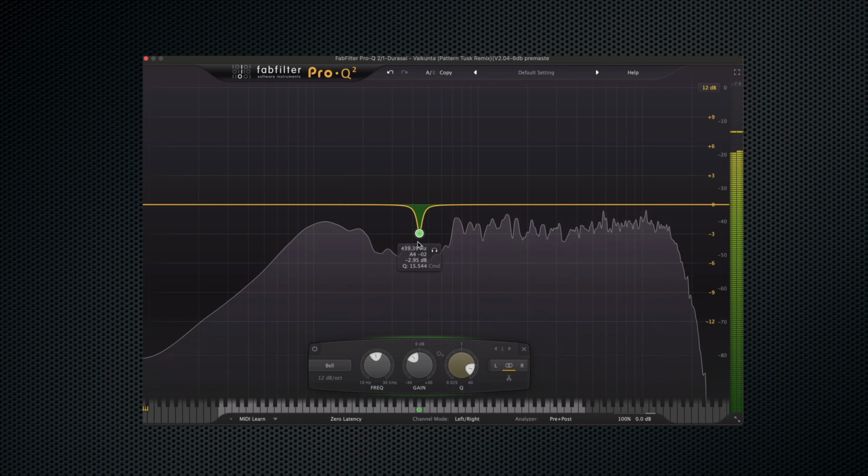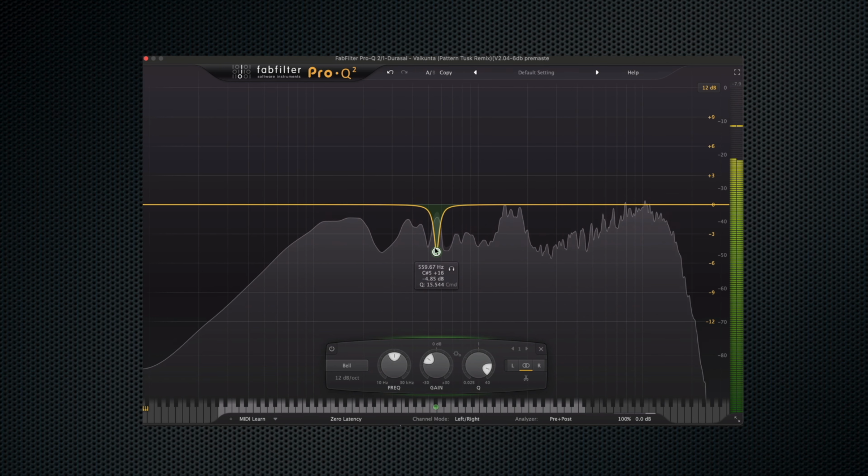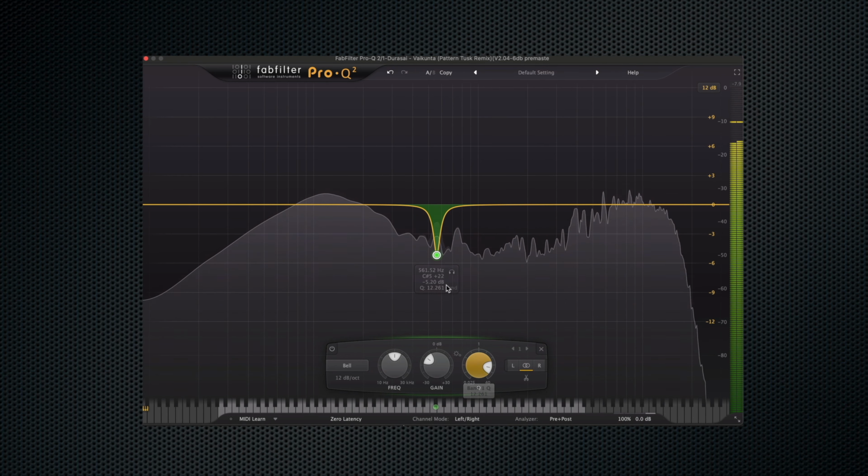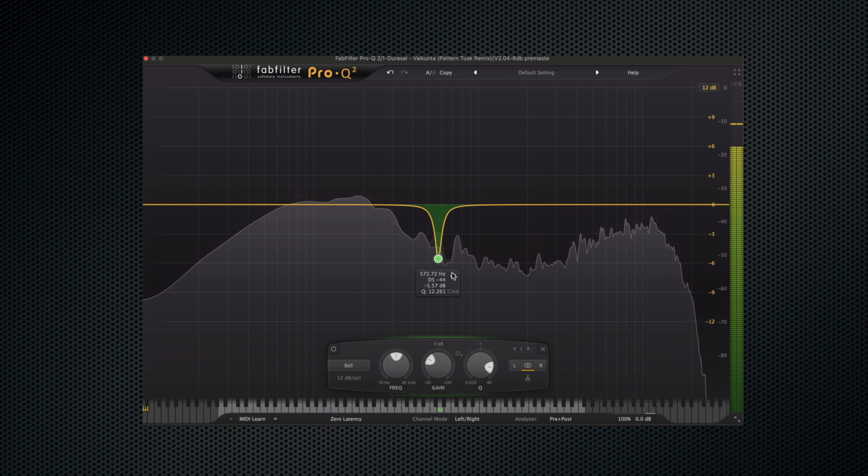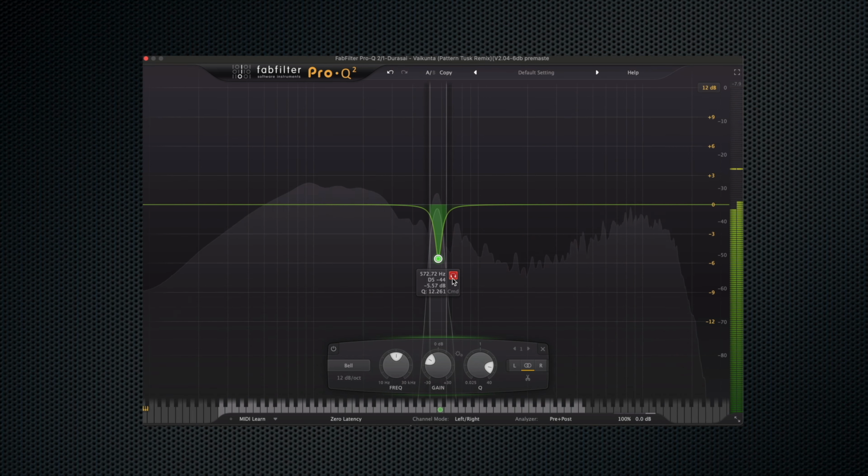When it comes to cutting frequencies, however, you can use a more narrow filter. And that's because a lot of times you will run into scenarios where there's some very weird resonances that are ringing out at some specific frequencies.